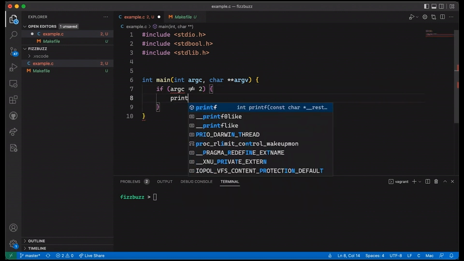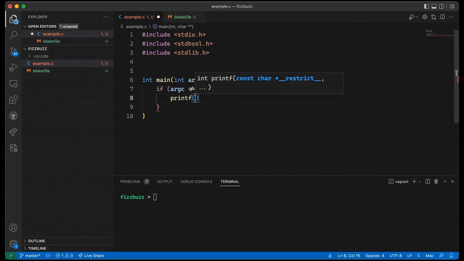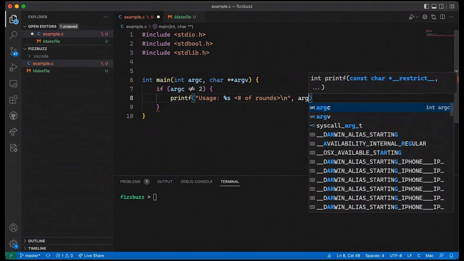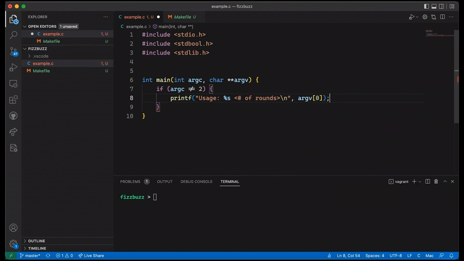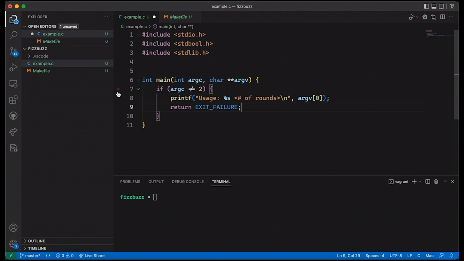So let's do a quick usage check, just make sure that they're using it in a way that we think is reasonable. We'll say usage, percent s, this will be the name of the program, and then number of rounds as the one argument we pass in, and then we will print out argv[0]. So that's the name of the binary, the name of the program that they ran, and then return EXIT_FAILURE. Okay, so this is just what's going to happen if they're not running it in a reasonable way.